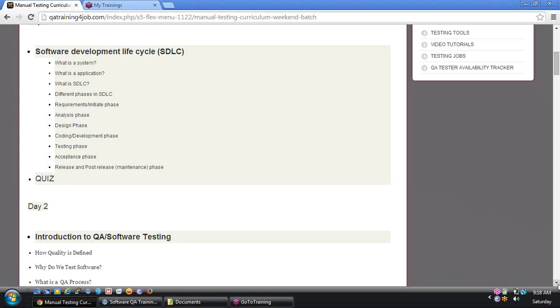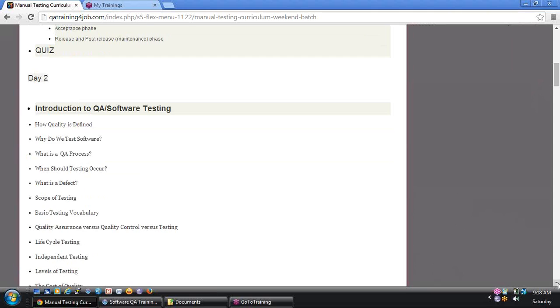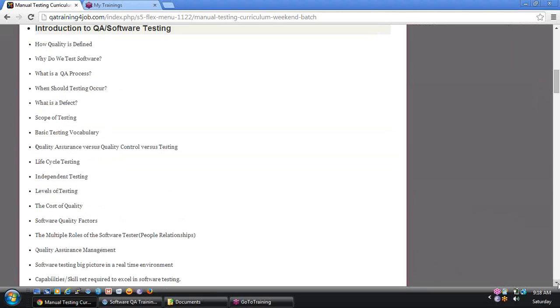On day 2, we will move on to software testing, and I'll give you an introduction to what is quality assurance. Most people assume they know what quality assurance and testing are, but they are two different terms, and there is quality control also. So we need to understand different types and definitions for quality assurance, and we need to focus on more information related to testing, like life cycle testing or independent testing, the different levels of testing, and any factors involved within software quality. All that will be covered on day 2.